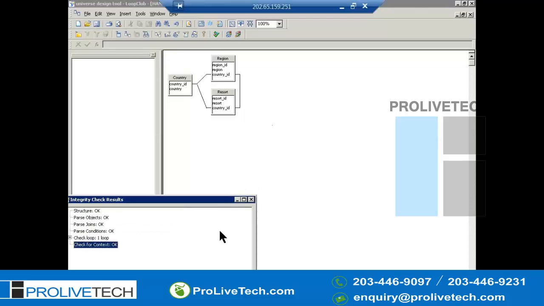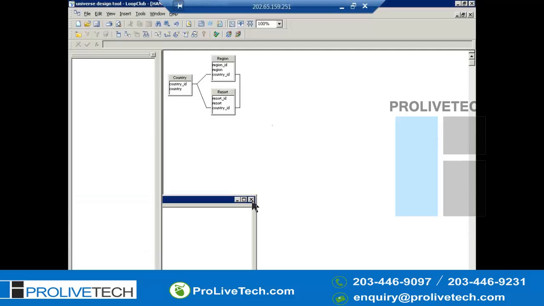Now, one loop. Which direction? From country to region and from resort to country. Country to region and to resort and to country. So basically from left to right, circle back. Yes. So how to resolve it? Here, by eyeballing it, there is no lookup. First set the cardinality, then only you can tell.